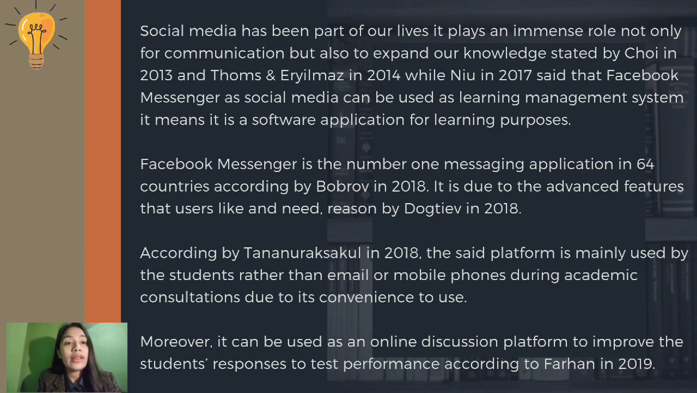Farhan in 2019 stated that it can be an online discussion platform for the students to improve their academic performance. Therefore, it is good to use since majority of the students have a Facebook account and their familiarity in using this is good as well. On the other hand, its instant messaging feature makes it advantageous since it can be used without internet connection. Just by opening your mobile phone data, you can access it.